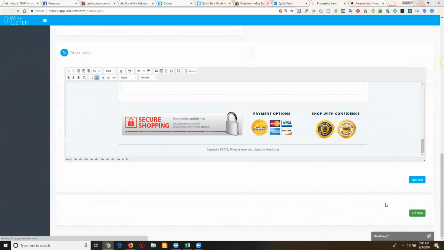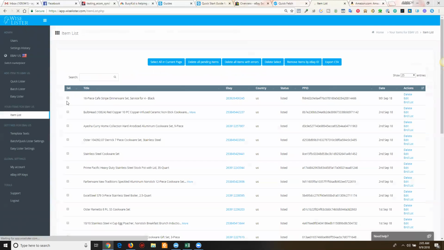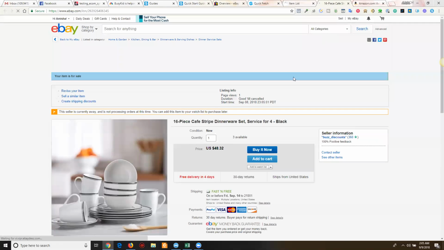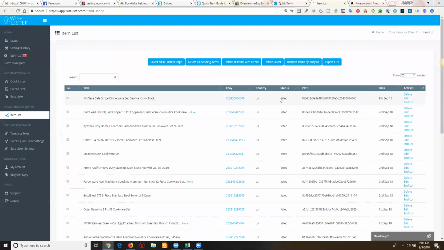And it will give you the eBay item number. You will then be able to see the item on both your WiseLister item list and your SKU Fetch item list. So you see it says item was listed, and there's my eBay item number. If I click on item list here, notice I'm in WiseLister, I'll see it there with the title that I listed it with. This is my modified title. This is your eBay item number. You can click it, it goes to the actual listing. And you'll notice that the status here says listed.